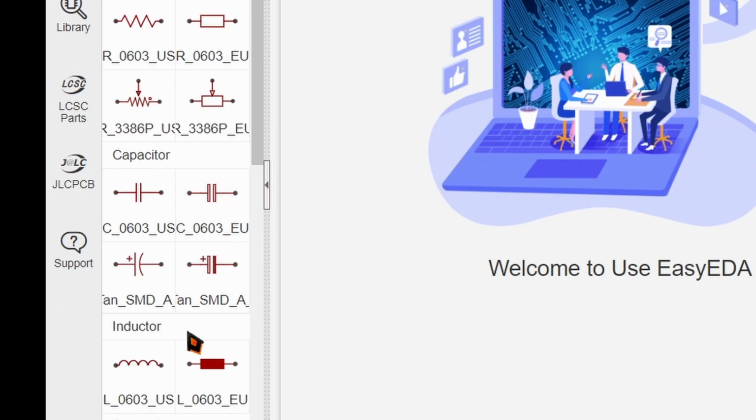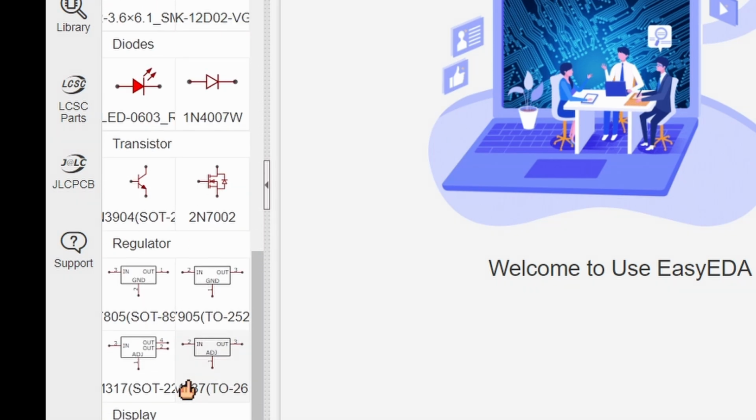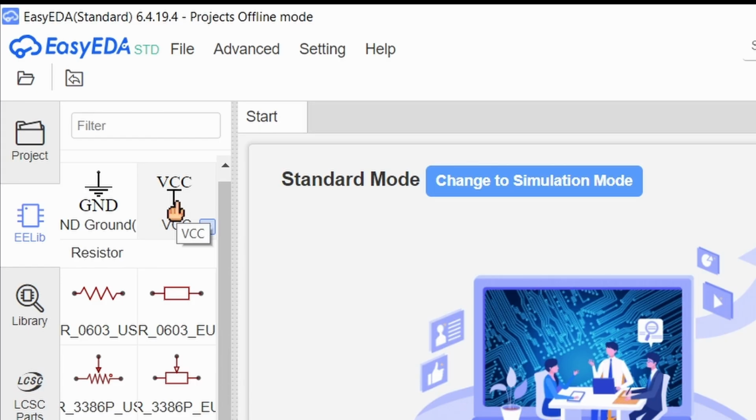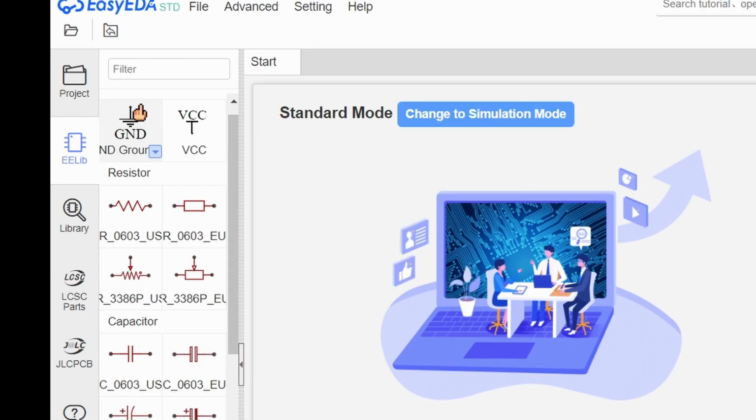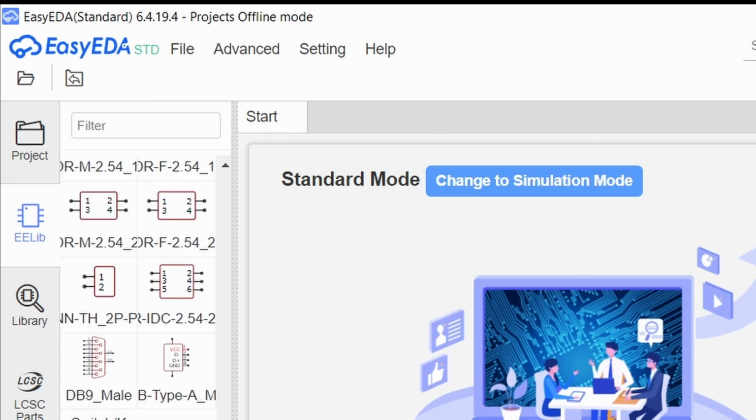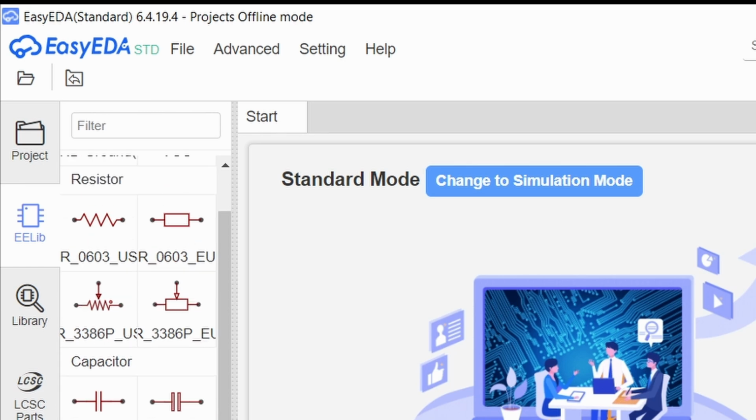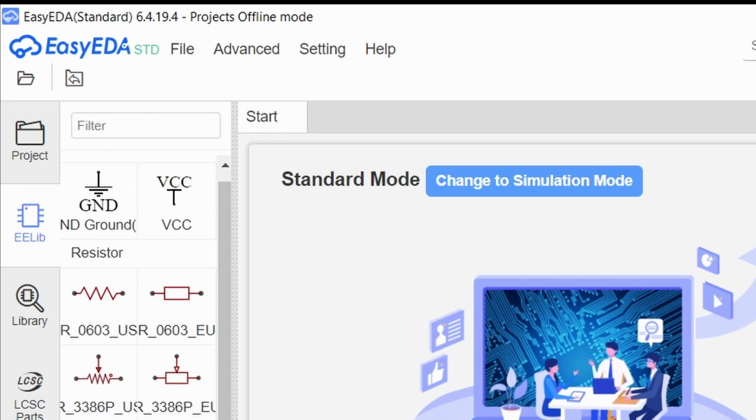In this mode, you will have many components such as 3 terminal regulators, LEDs, transistors, capacitors, power supplies, etc. The symbols provided in this mode are passive, that is, they can only be used to draw the circuit called schematic. Only the schematic drawn in this mode can be converted to PCB. This schematic cannot be used for simulation.